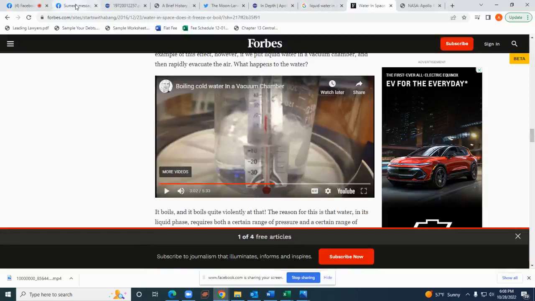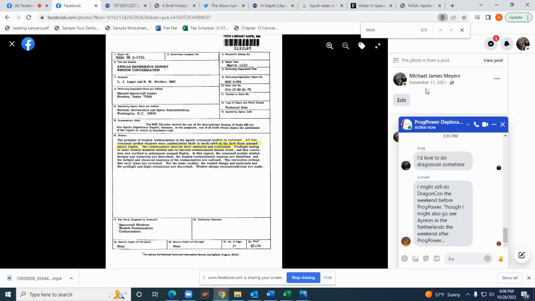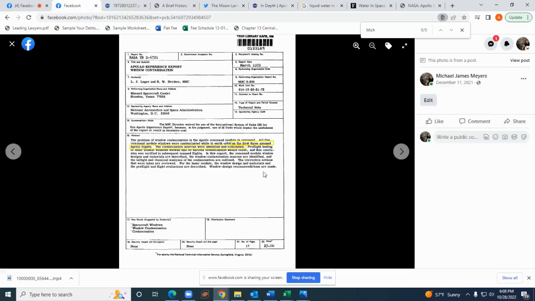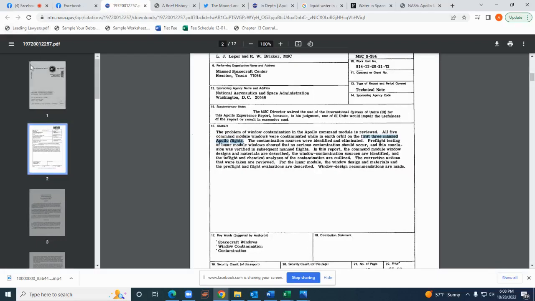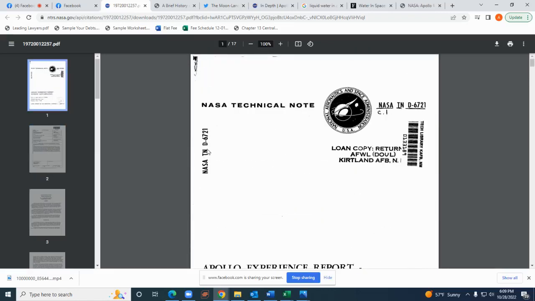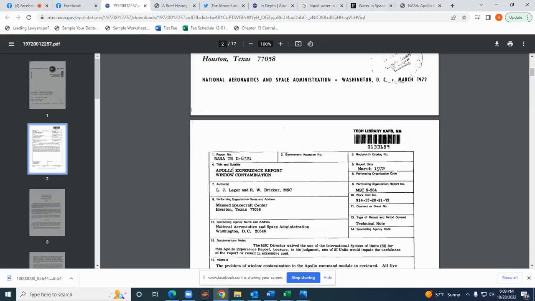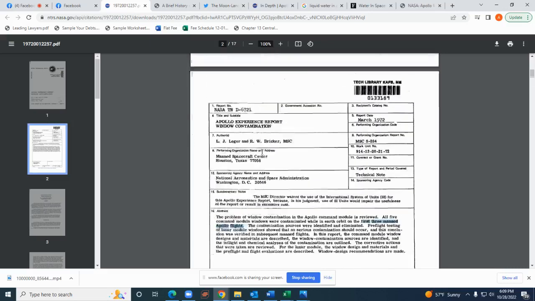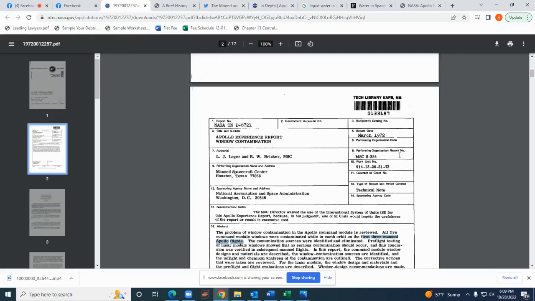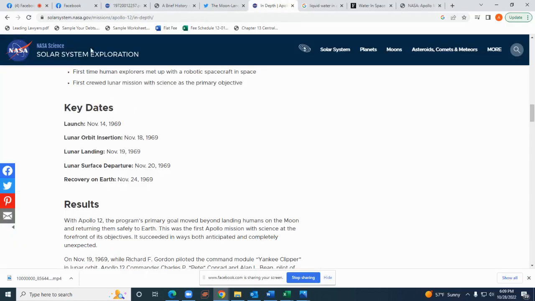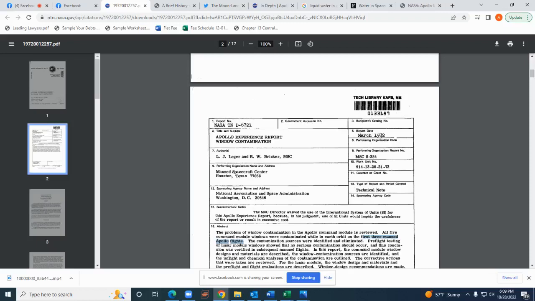So let's go back to the document, okay? This is a conversation I had December 11th, 2021, and in it I have the document, and here it is on ntrs.nasa.gov. The document in question he linked to is a NASA technical note here. We have it listed, and it says here in the abstract of this report. Now, importantly, I want to reference that this report is dated March 1972, okay? When was the Apollo 12 mission? Well, we can go to solarsystem.nasa.gov, and from the official NASA webpage, it says it was launched November 14th, 1969. It was recovered on Earth November 24th, 1969. Okay, and that's important because this report is dated March 1972.